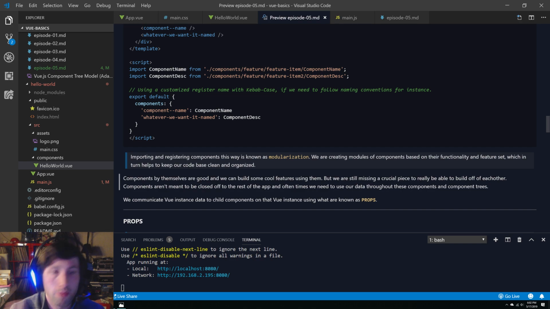Alright, so importing and registering components in this way is also known as modularization. We are creating modules of components based on their functionality and feature set, which in turn helps to keep our code base clean and organized.